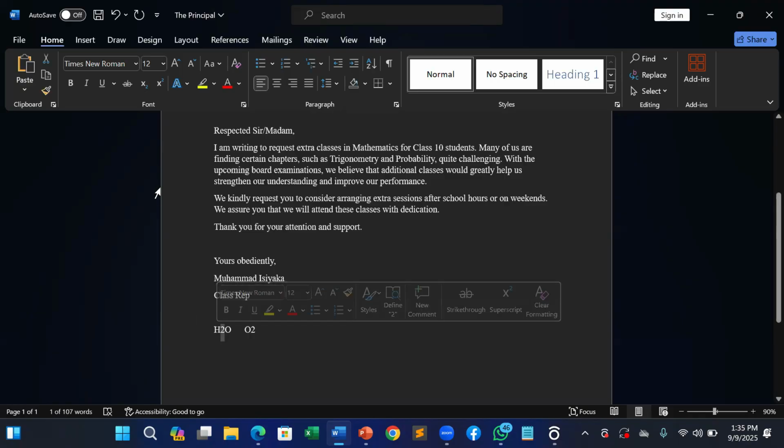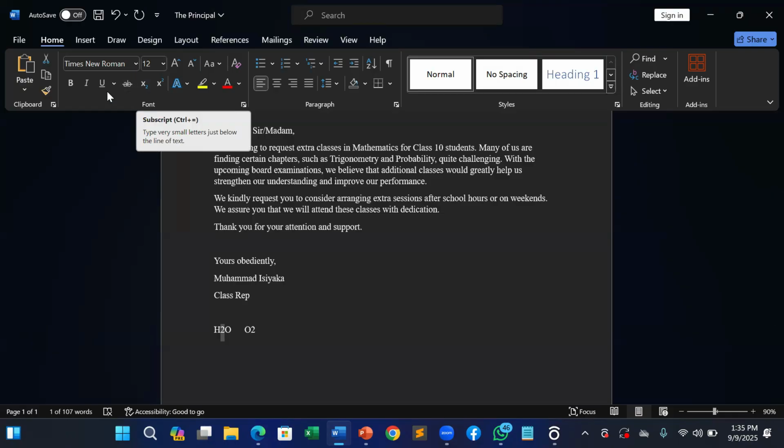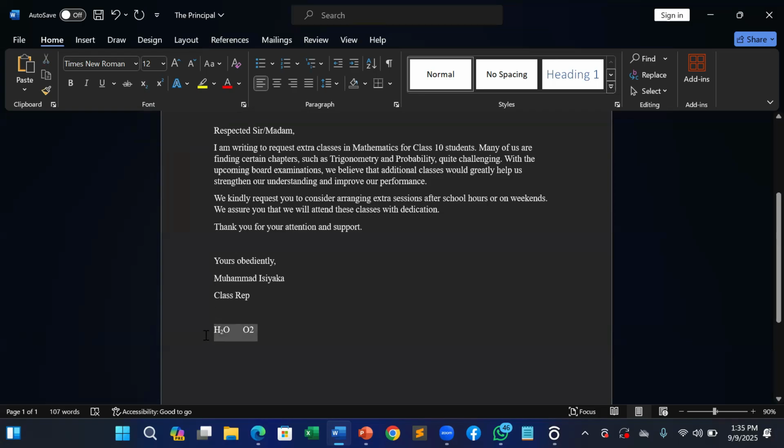After you highlight these two, then you click on this X2. This place that you are seeing X2. I don't know whether you can see my arrow. This place that you are seeing X2, then you click on it. You see my two has come down already. Let me bold. Let me add the font size so that you can see it clearly.